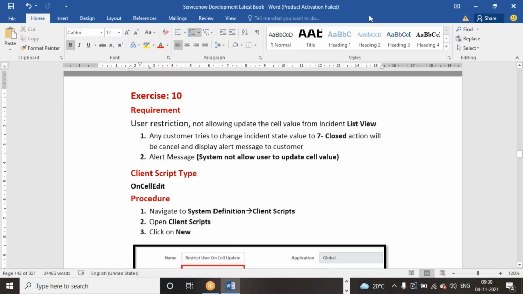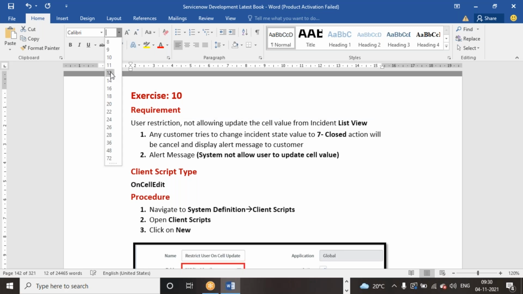Okay, next one. Coming to exercise number 10, user restriction. Not allowing, just a second. It's a user restriction: not allowing update of the cell value from the incident list view. Not allowing to update the cell value from the incident list view when any customer tries to change the incident state value to 7, say closed.